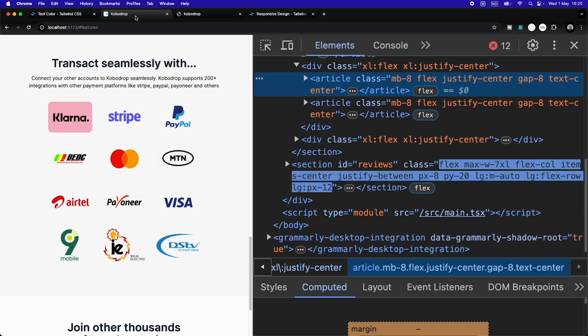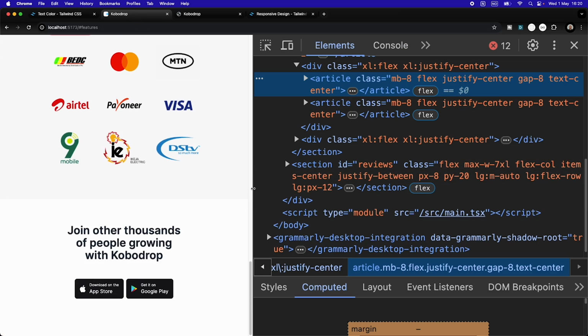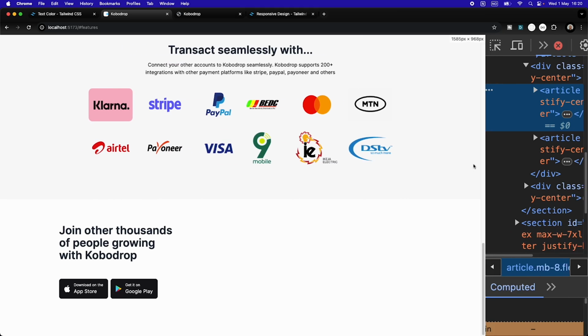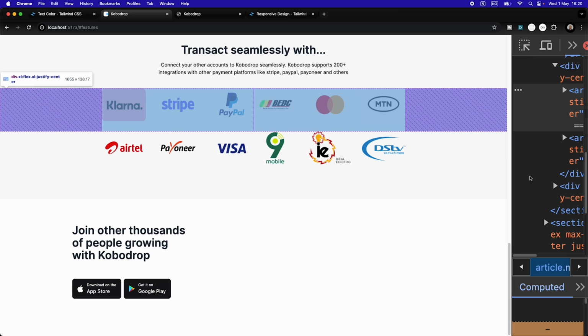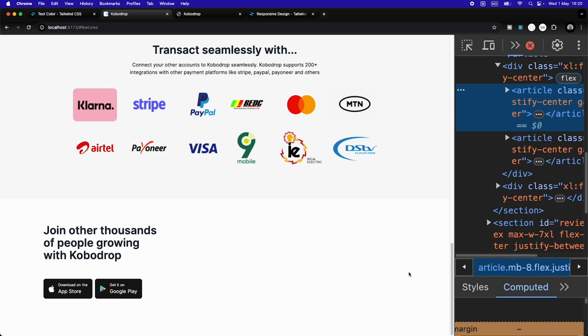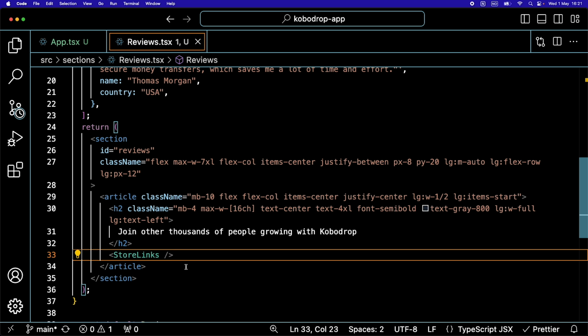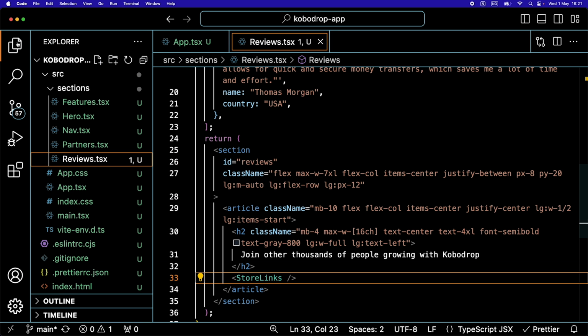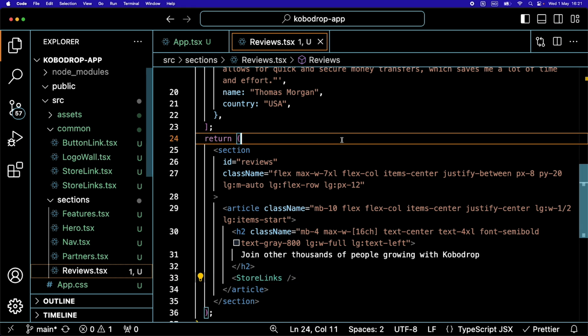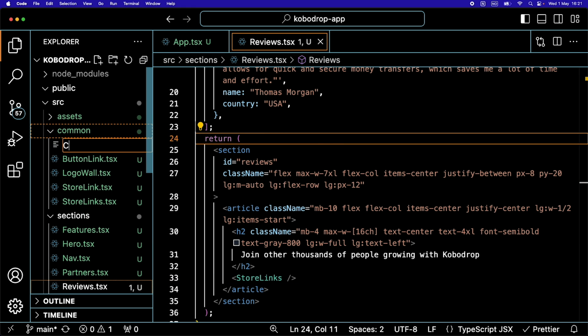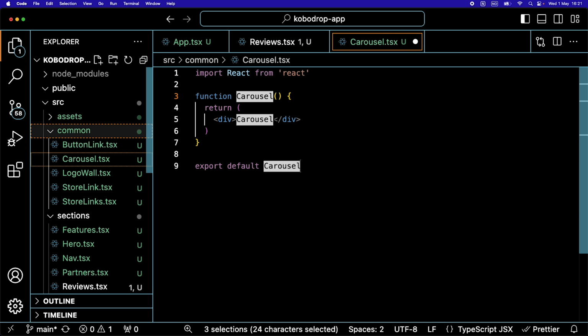Let's see what we have. Looking good on the small screen, and on the big screen, perfect. Links are working, cool. So now let's create that carousel and put it here. So we are going to create a new component. So let's open that. And it's going to be in our common. New file, carousel.tsx, RFCE, like so.